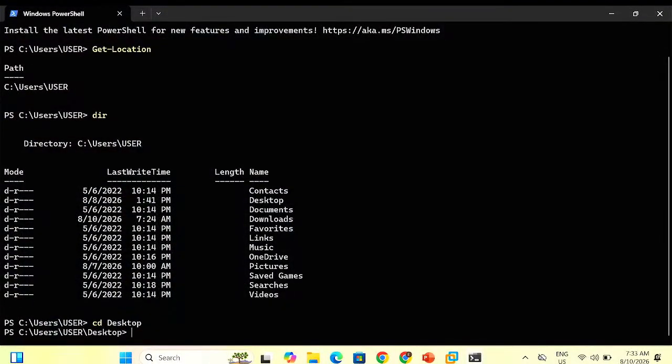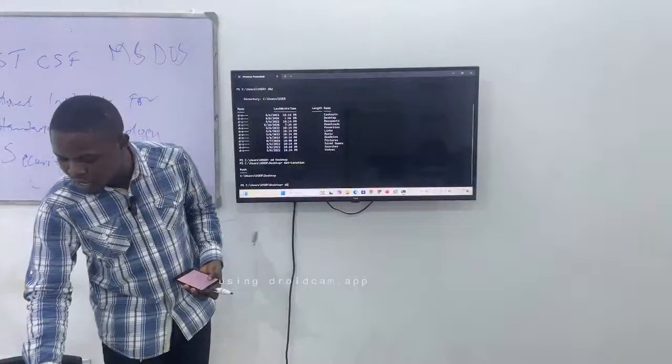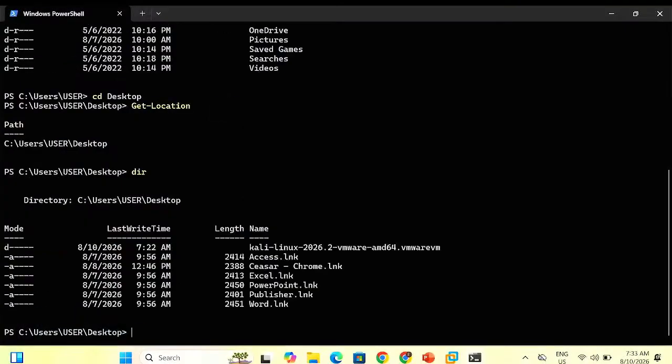Enter. If you notice, where I was before was just user/user, right? Now you see user desktop, meaning I've moved to desktop. If I do Get-Location again, enter, it tells me I'm in desktop. Is it clear? If I list now with dir, enter, it shows me whatever is on my desktop.